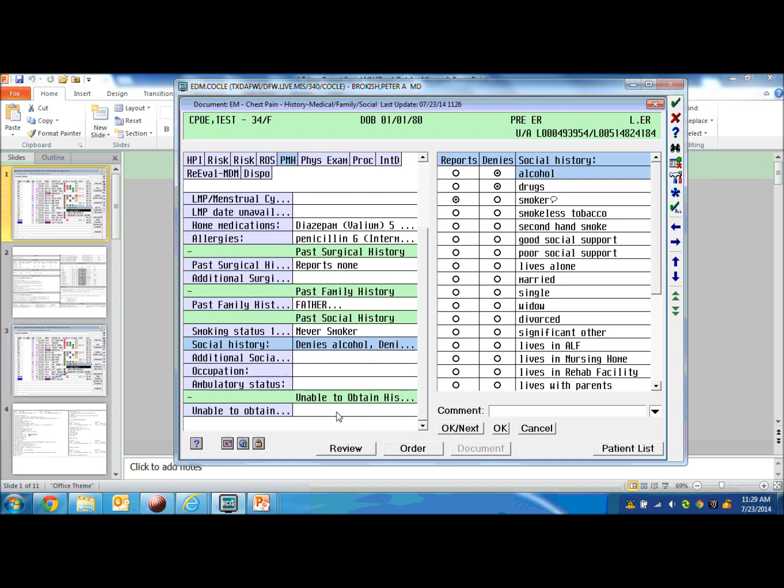And last but not least, again, at the very bottom, just like the other ones, if you're unable to get this information for various reasons, make sure you click that button also to ensure that you're getting credit for things that you deserve in situations where you cannot get that information.